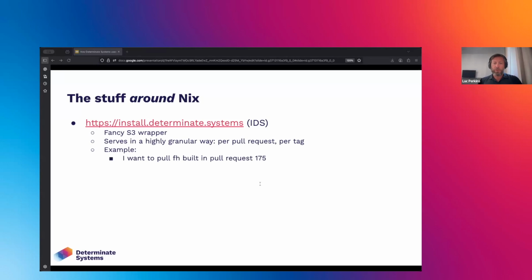To give an example, we might need to pull FH, the FlakeHub CLI tool, for pull request number 175. So let's say a customer has a problem, the changes in pull request 175 might fix that problem, and we can just give them a URL, they can curl it, and they can try it out locally.